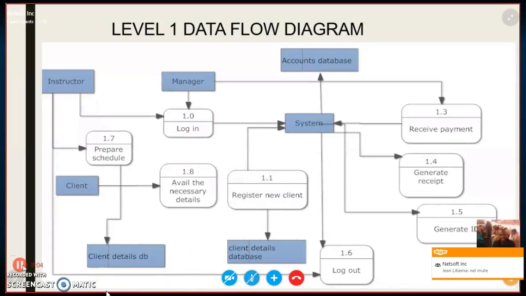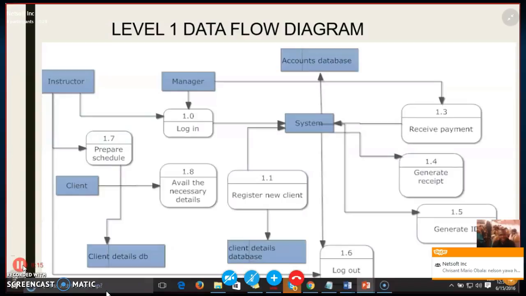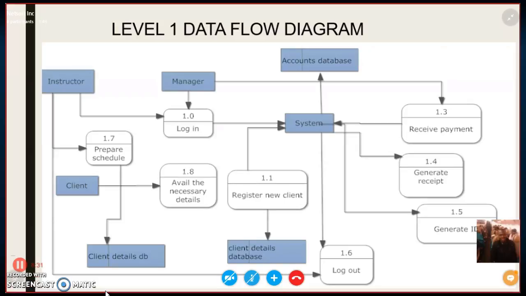Take us through the level 1 and 2 data flow diagrams respectively. And now, this is the level 1 data flow diagram that we came up with. And here we have two actors, which are the manager and the instructor, who will play major roles, and the client also as well.